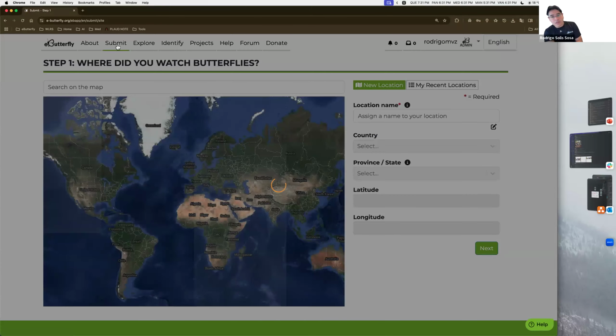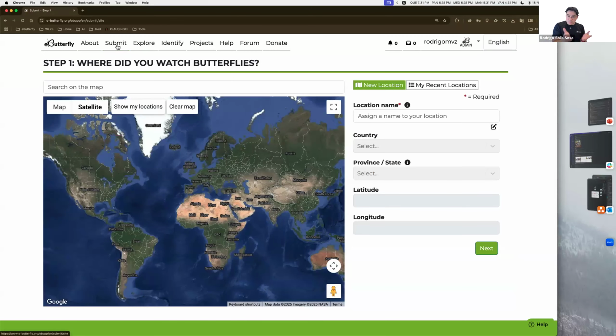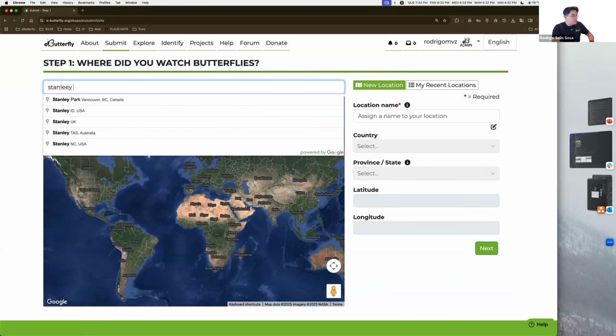Click Submit. So as we mentioned initially, there are basically three questions that you have to answer. Where did it happen? How did it happen? And what did it happen? So the first question is this one. Step 1, where? The location. And if you know how to use Google Maps, you know how to use this. So let's say, for example, that my checklist was in Stanley Park in Vancouver.